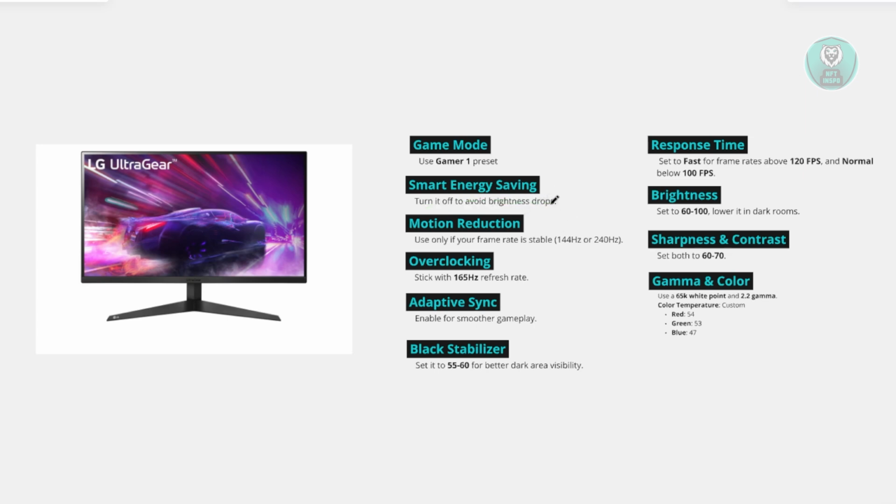Now also, if you have a stable frame rate, say 144Hz or 240Hz, you want to make sure that you enable motion reduction here. But it's not super effective if the monitor is bright, or in this case, the brightness is pretty low. Also, don't bother overclocking the monitor from 165Hz to 180Hz. The difference is pretty minimal here, so the 165 refresh rate is pretty good.